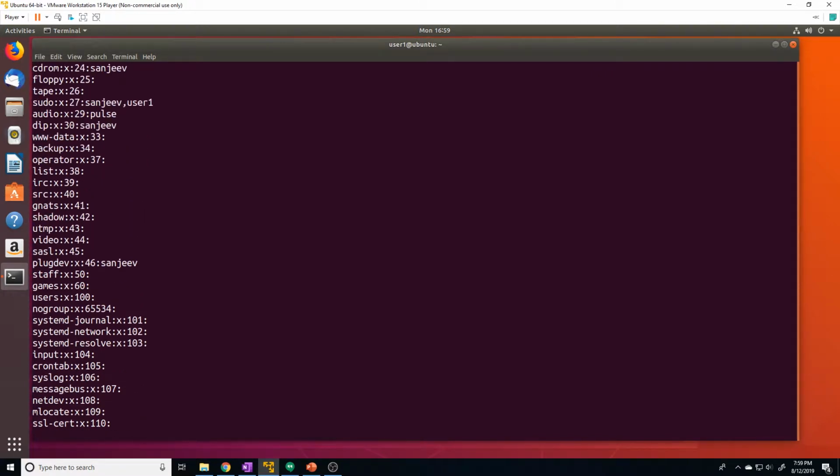You see the sudo group? Basically, the way this document works is you have the name of the group, and then you have a list of every single user associated with that group. So you can see here for the sudo group, the user Sanjeev and the user 1 are all part of this group. So if we deleted user 1 from this line right here, he would no longer have sudo access.